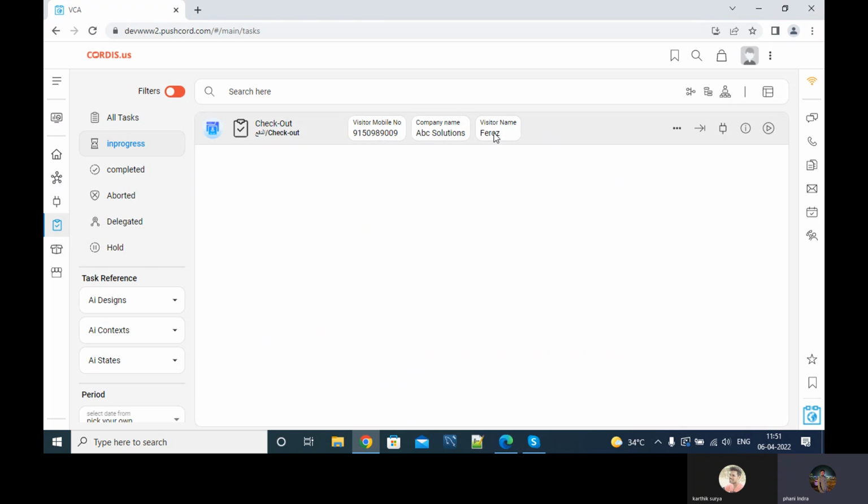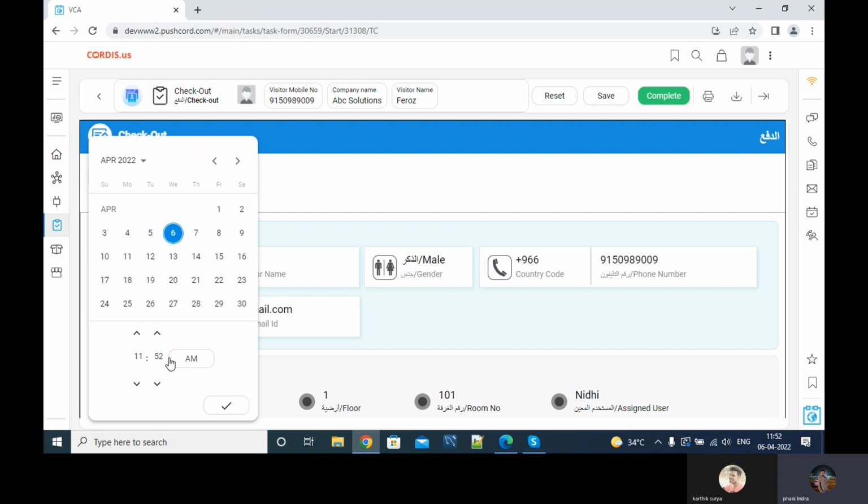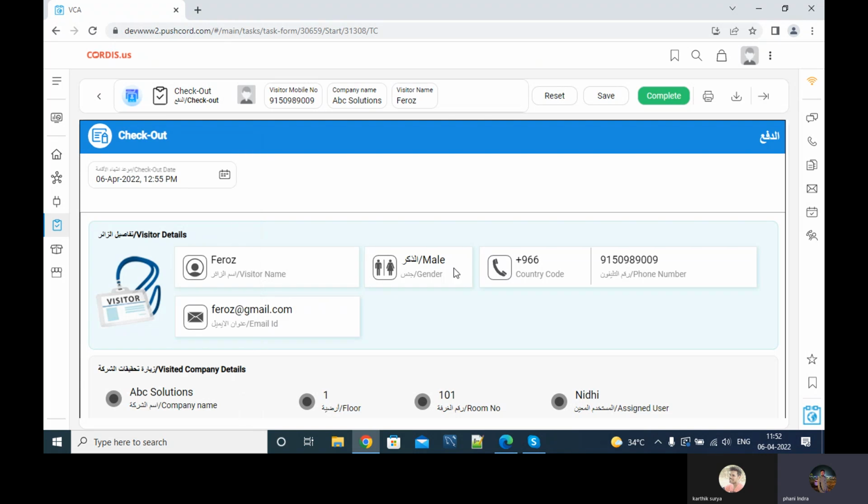so that whenever this particular visitor Firoj checks out at any time, he needs to come to the taskbar and he can search here, or a lot of tasks will be there, so he can search by visitor name or anything, and he can start the task. And the checkout date and time we can enter. Suppose the checkout time is 12:52 or 12:55 a.m., so after 1 hour, these details of the person checking out, and I can complete.